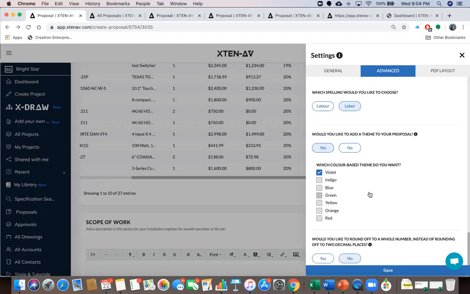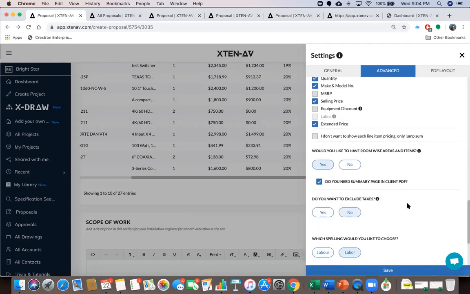And then the last option is, would you like to round off to a whole number instead of 2 decimal places? Now this is individual preference. Some people want to round off, some people don't want to round off. So I have selected no. I want to have exact pennies and cents. I want to extract everything from my customer. So that's all you have in the advanced settings.